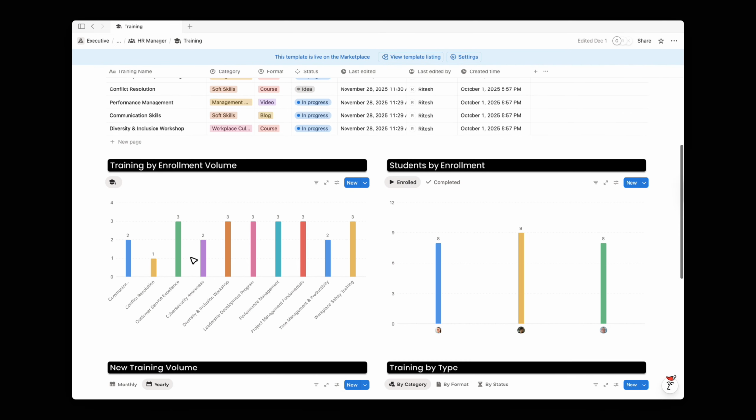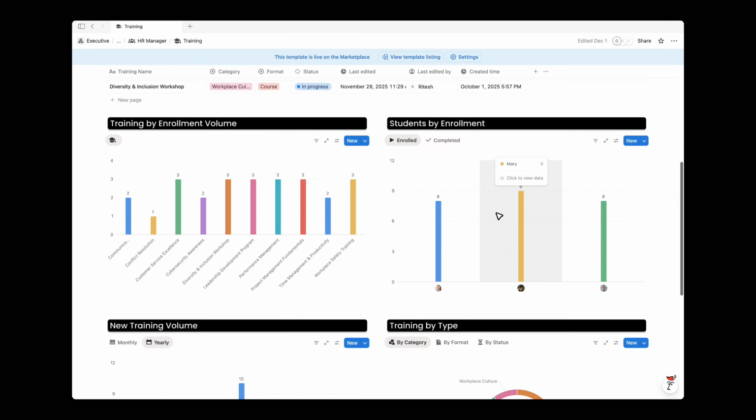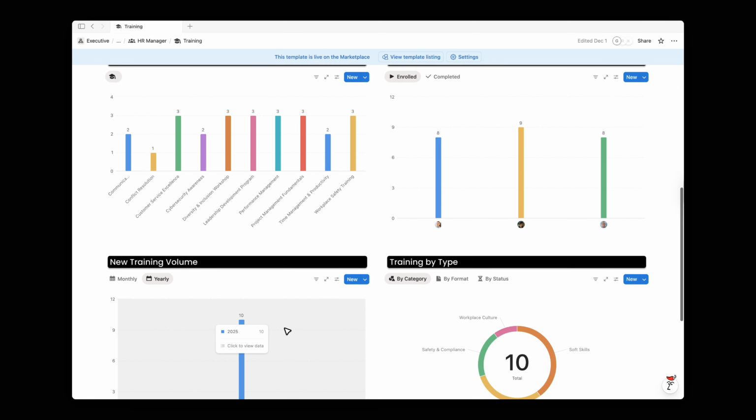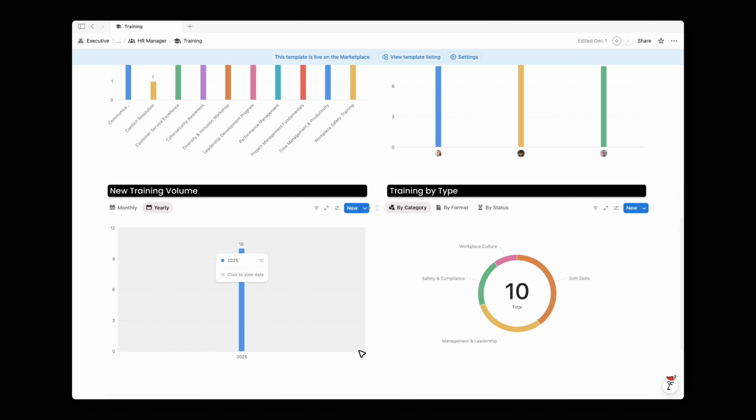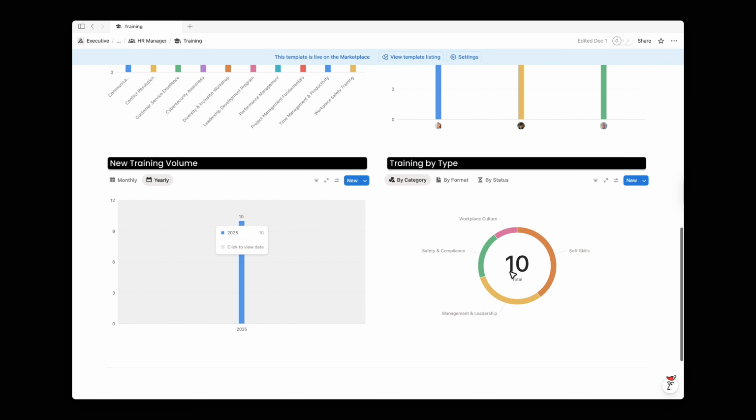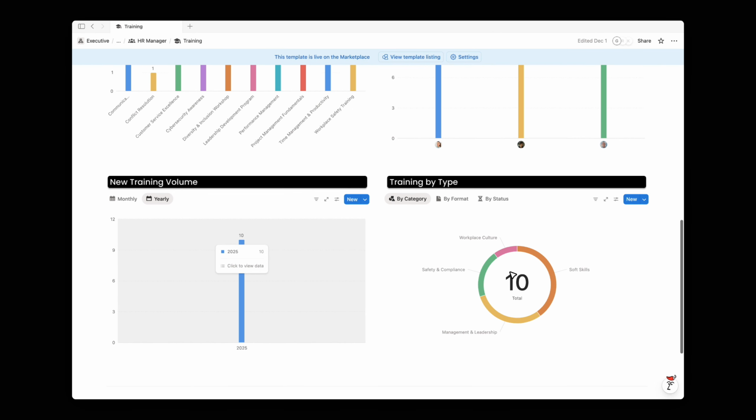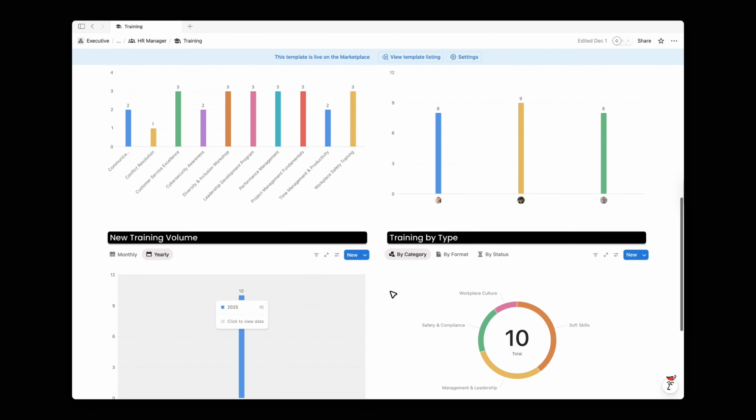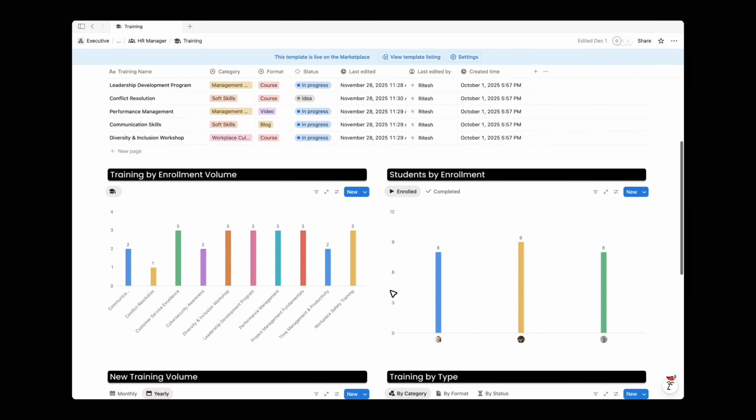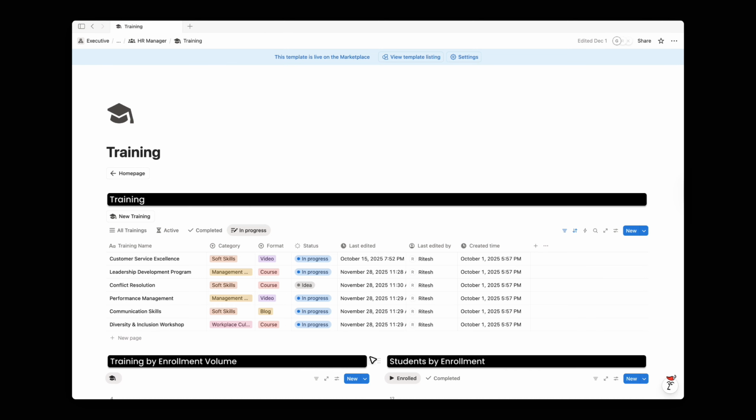Below, you can see several analytics sections: training by enrollment volume that shows the most popular programs, students by enrollment that displays who's enrolled and who's completed the trainings. The new training volume tracks how many programs have been created over time with monthly and yearly views. And finally, the three donut charts break down the trainings by category, format, and status, giving you a quick insight into the training portfolio. This page gives you complete visibility into the organization's training initiatives all at once.